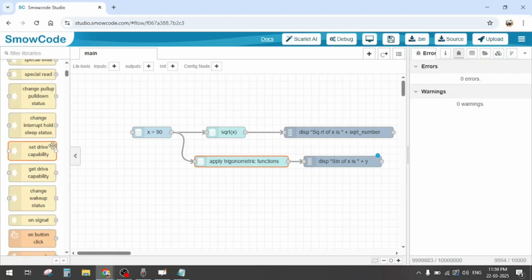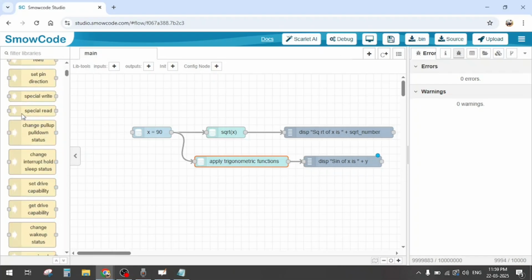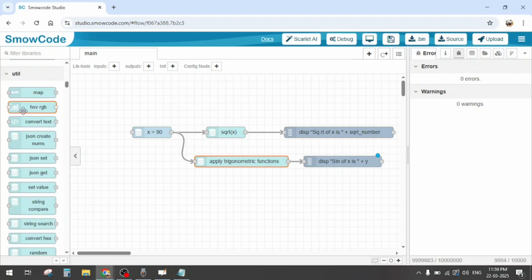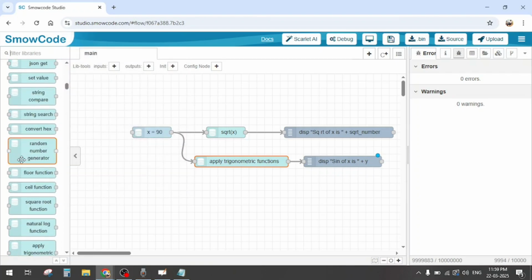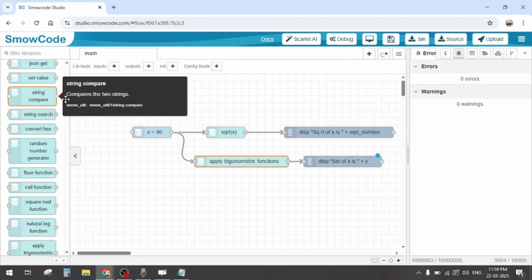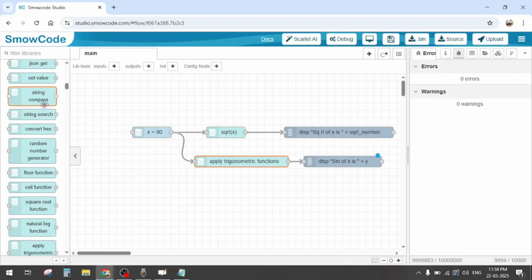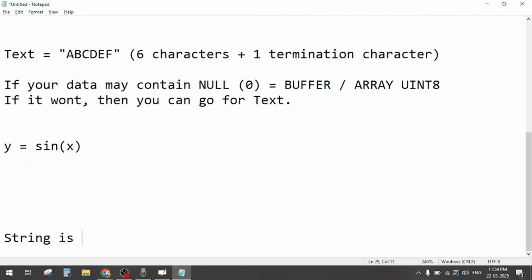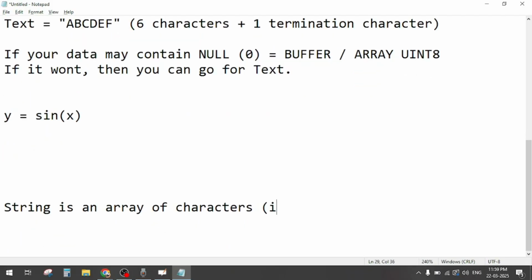So now we'll move ahead with the string functions. There are string functions here in the utils category, which is just below the loops category. We have a lot of utility nodes, including the string nodes. You can do string comparison, whether or not two strings are equal, and string search. The thing with strings is that a string is an array of characters with null only at the end. But this is not the main point. The main point is a string is an array of characters.